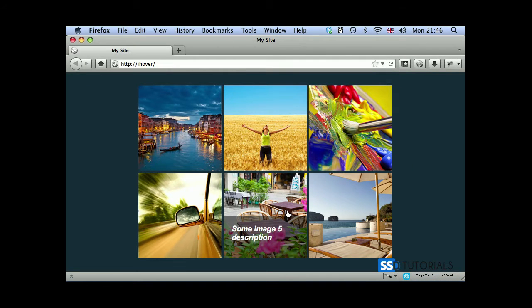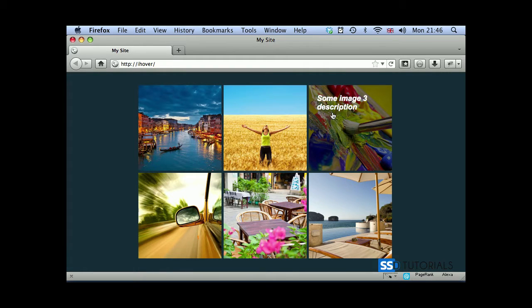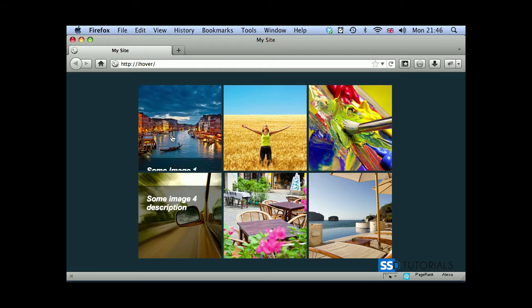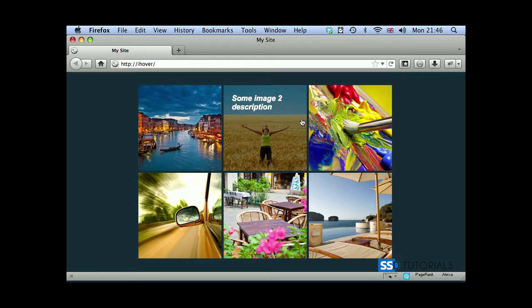If we go back to our browser, refresh the page, you can see that now the caption takes the entire image. So it's entirely up to you how you want to use it, obviously. But that's how we do it.